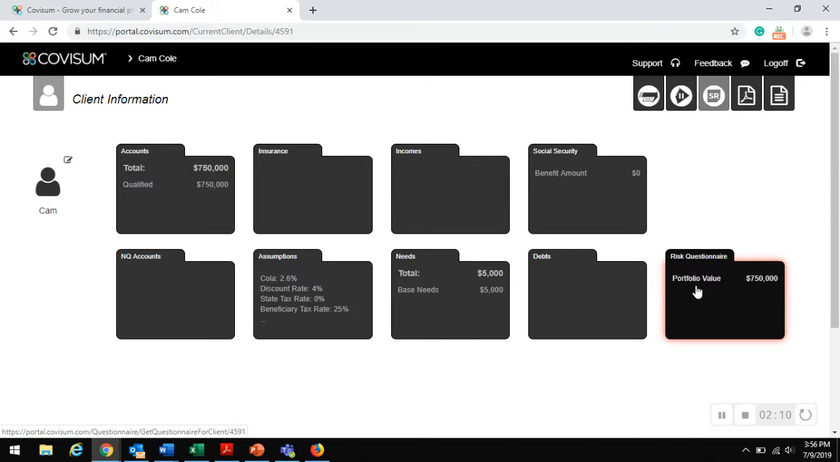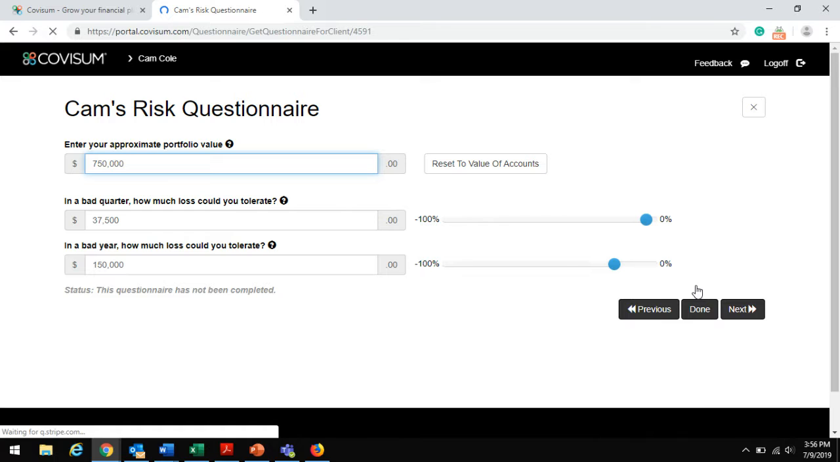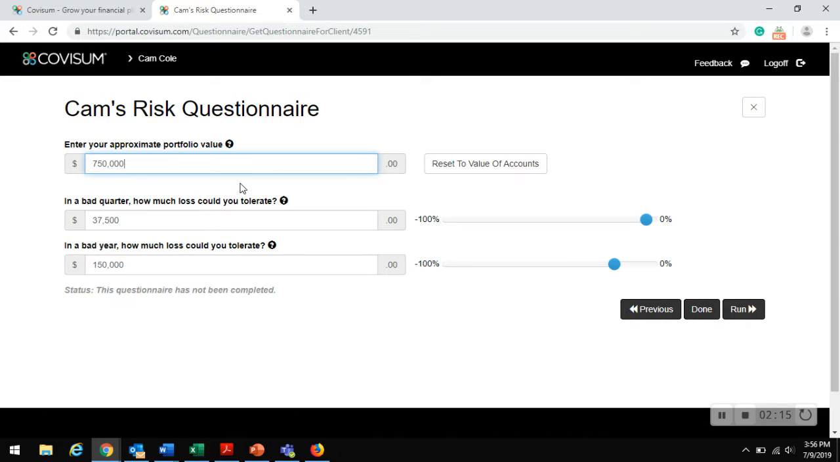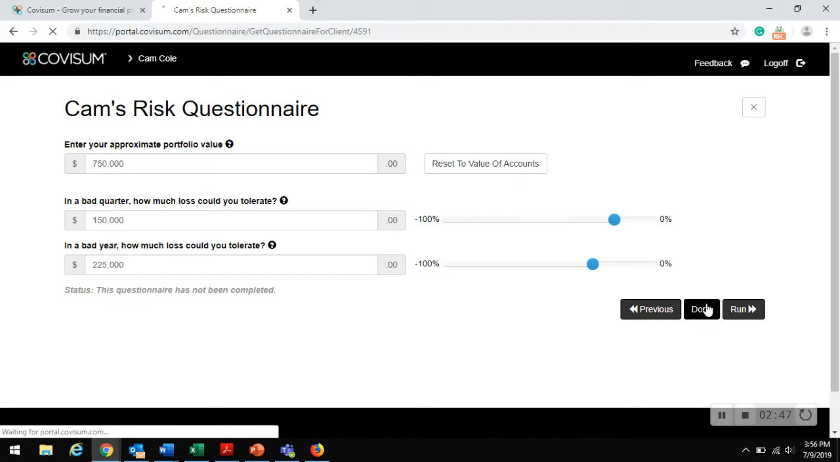Then we go over to our risk questionnaire right down here. Then from here, you'll see a couple of things that you can enter in. You can enter in their approximate portfolio value, and then you can enter in either a value in how much loss they can tolerate during a bad quarter or even a bad year. You can also instead use a slider bar over here to determine just a percentage instead. So we'll go ahead and do that. Slide this down to 20. Slide this one down to 30. All right, click on done.